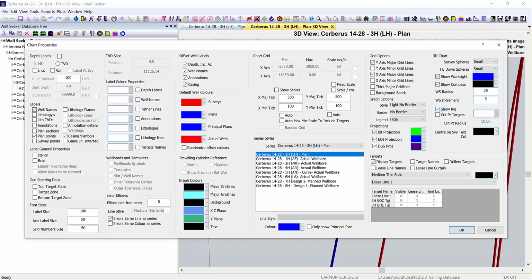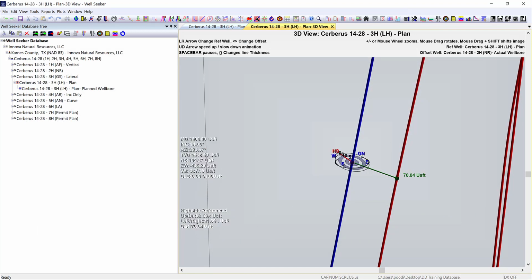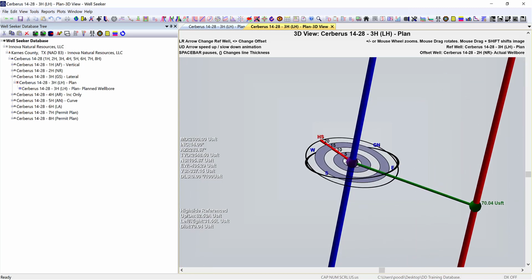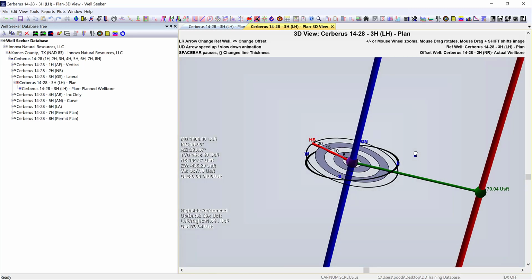Also have the option of showing the rig symbol on top of the wellhead for your reference well. You also have the option here of selecting the colour of your text that you have in the 3D plot. Okay, so if you were running a dark background, you could have those changed to white, for example. Okay, so you can see here now I've changed the radius. It was 50, it's now 25 with increments of 5 for my worksite, and I've left the compass ring unchanged.